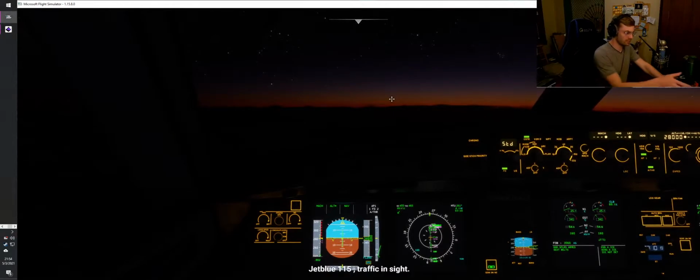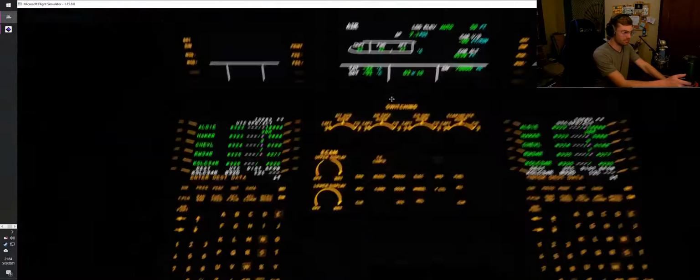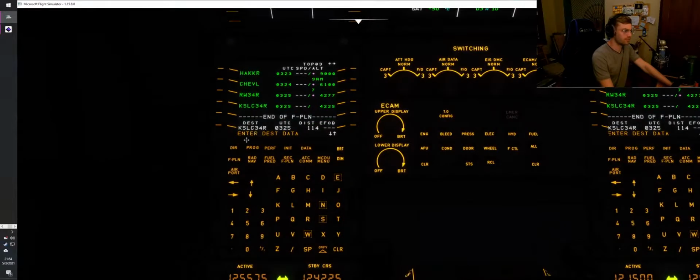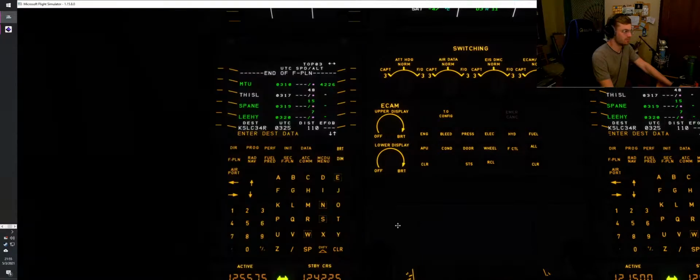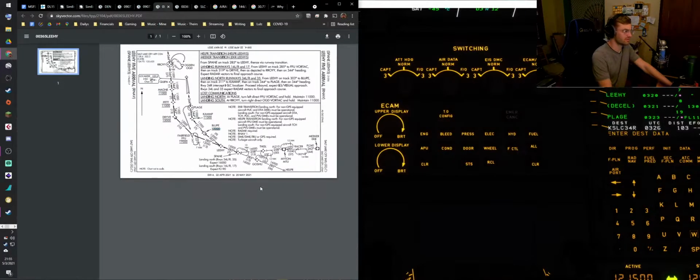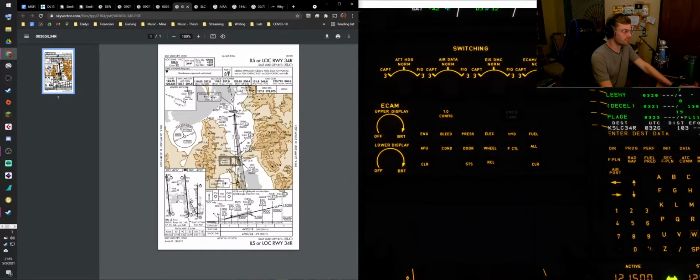I'm going over speed a little bit. Okay, now where was that bloop? Should be right after Leahy. Should be a bloop. Decel, Plage. I'm going straight to Plage for some reason. That's weird. Plage is 11,000.